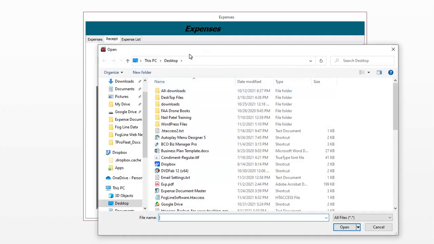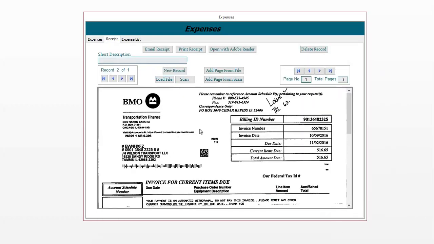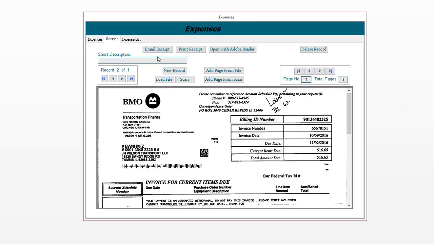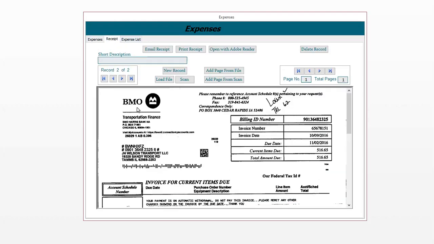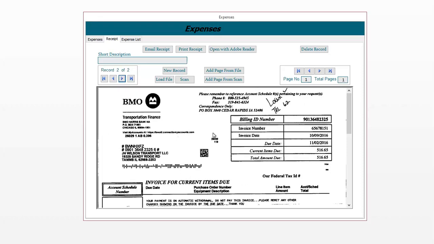It's going to open up your folder directory. Go to where you have that receipt, and I'm just going to pick this one right there, expense PDF file. Click load, and it's going to load it right in there for you. So that's how that works. And then if you go back to your receipts, there's your first receipt. There's your second receipt.